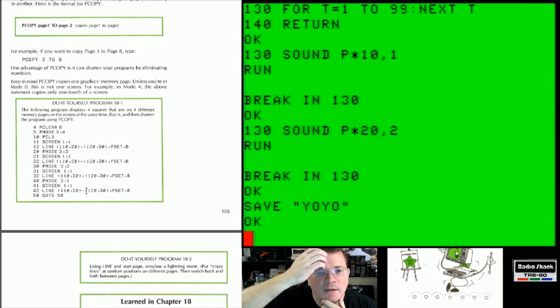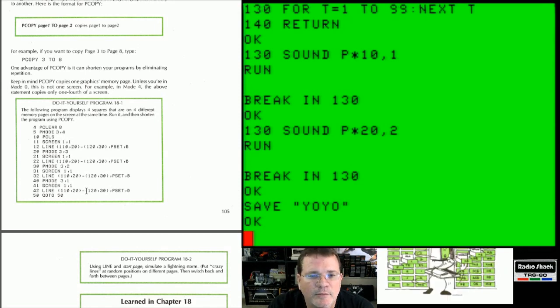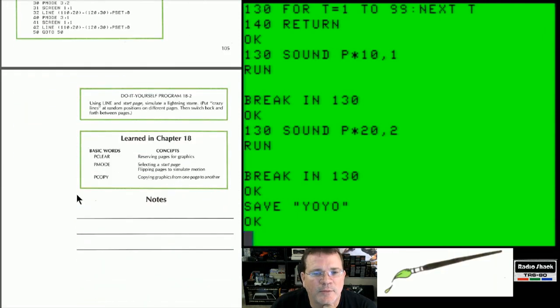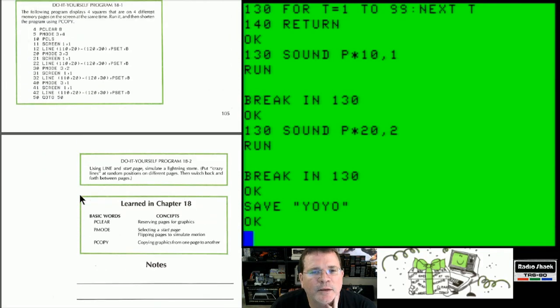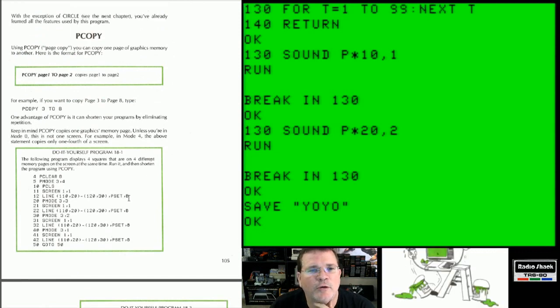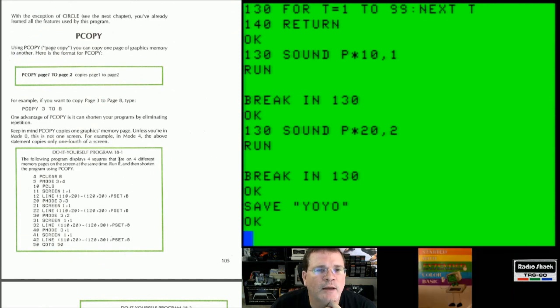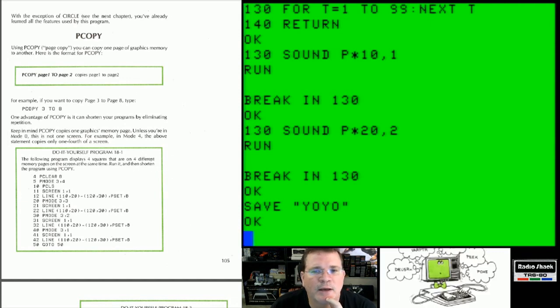Using the line command in a start page, simulate a lightning storm. Put crazy lines at random positions on different pages and then switch back and forth between pages. So that's the do-it-yourself command right here. So the last thing it's going to have us do is to try to do something with the PCOPY and then also switch pages. So what it's saying right here is for your do-it-yourself program 18-1, the following program displays 4 square lines that are on 4 different memory pages on your screen at the same time. Run it and then shorten the program using PCOPY.